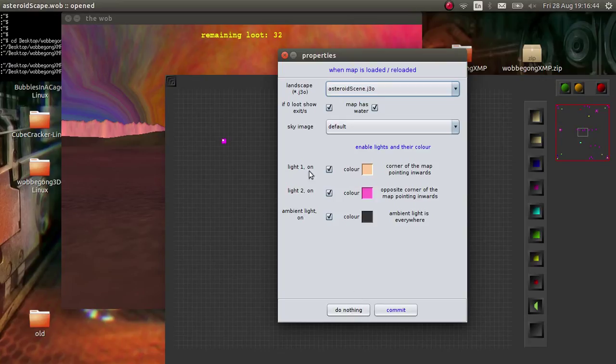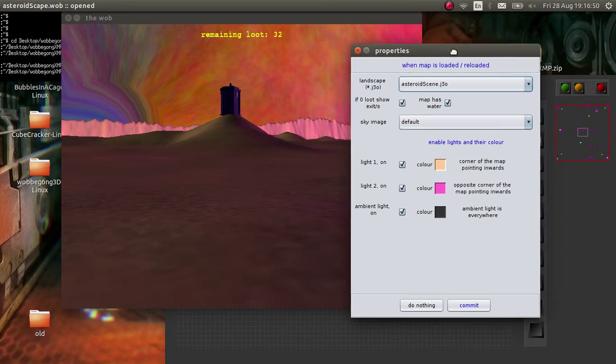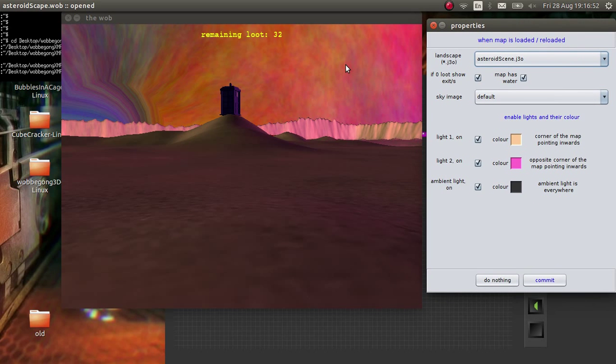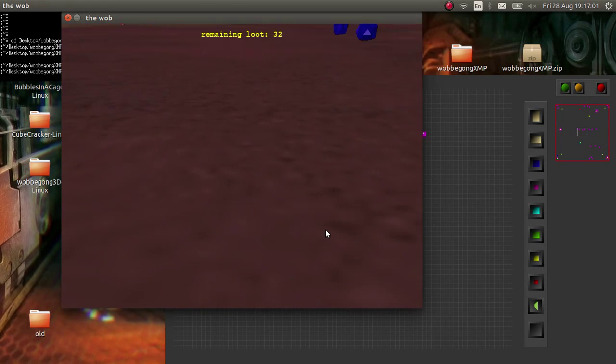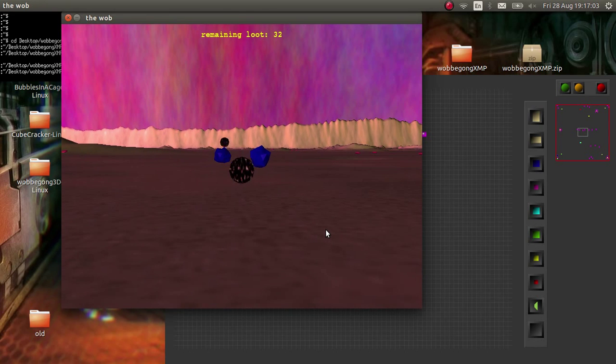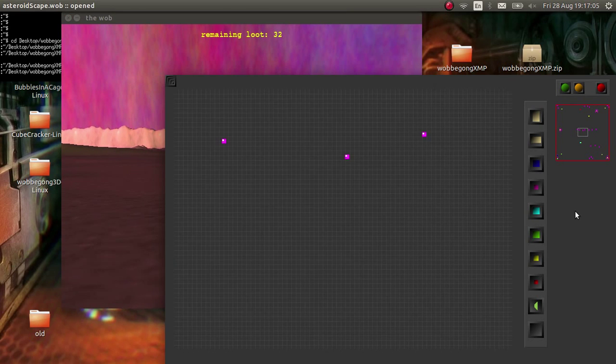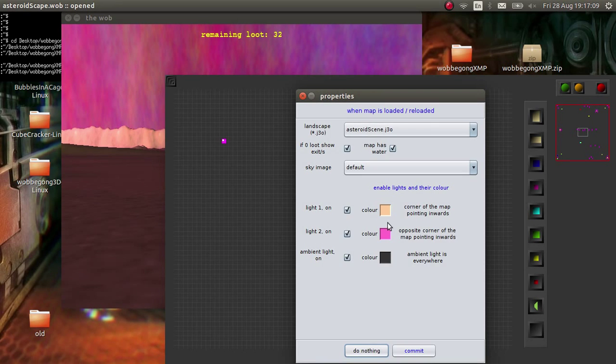And there's some other things on here. You can see the new features are lights. Now the reason why this map has this sort of pink and orange look to it is because of these lights. You can now add lights to the map, and change the colour of the lights.